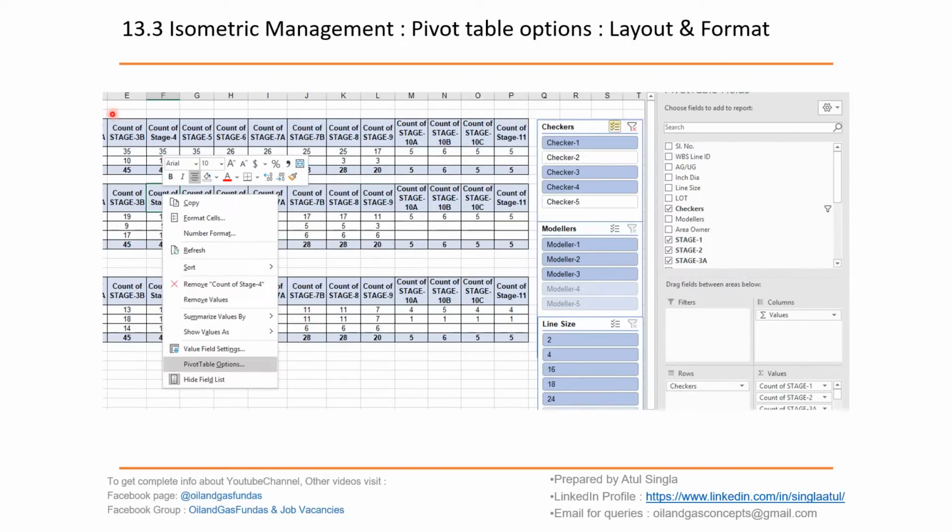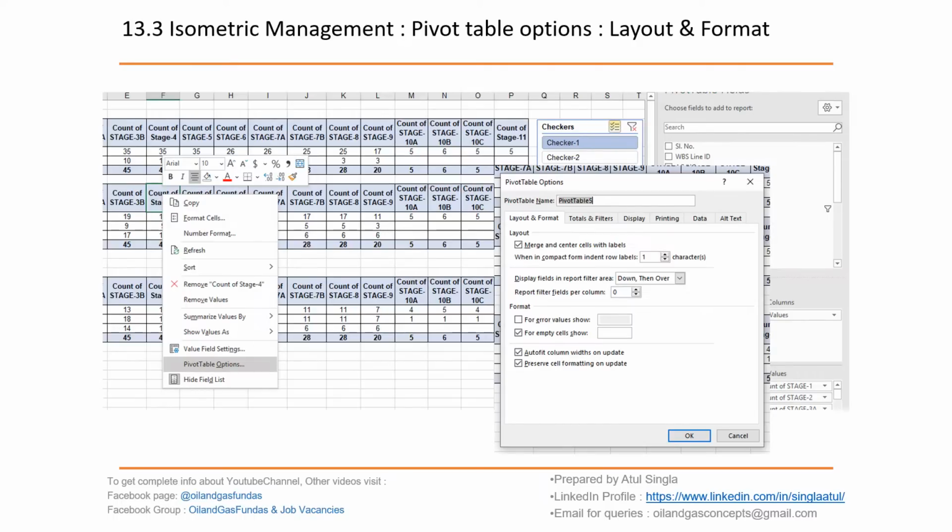What we had prepared in the last video, we had three pivots and three slicers. Now just right click on any of the pivots, and you will get the pivot table options. Just click over it and this box will pop up, where we have layout and format, totals and filters, display, printing, data, and alt text. We'll go through each option one by one and look into the important items which are very useful.